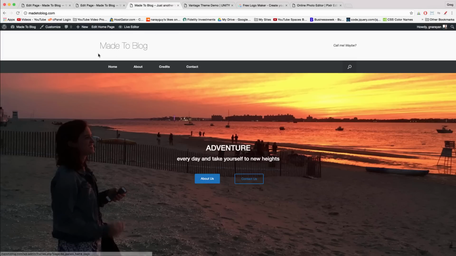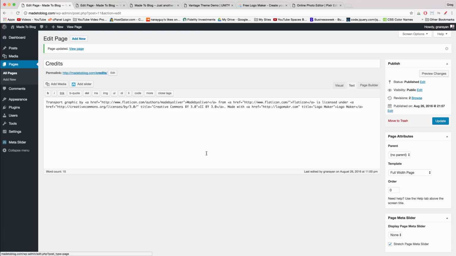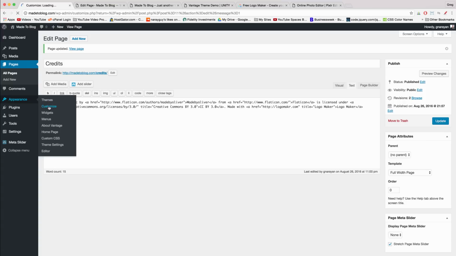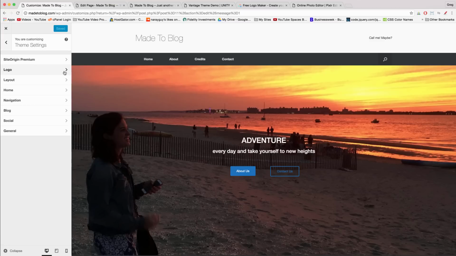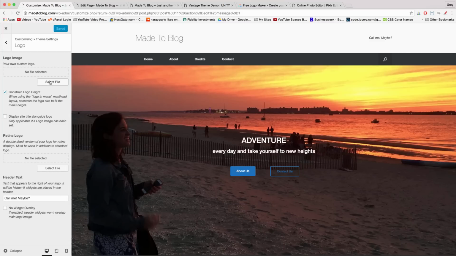Now to insert the logo onto our website in place of this default text logo, we need to visit the Customize area for the first time. You can get there by clicking Customize from your homepage, or in the dashboard area, hover on Appearance and click Customize. And this is where a lot of the WordPress editing goes on. It's where the creators of Vantage, if you remember Site Origin, intends on us doing a lot of our editing. So it's a good place to be. Just click on Theme Settings and click on Logo. And now click Select File.